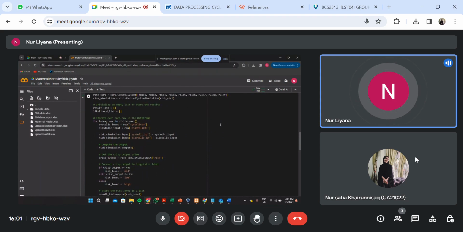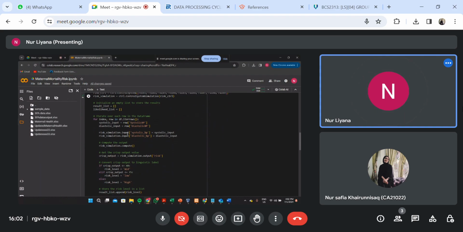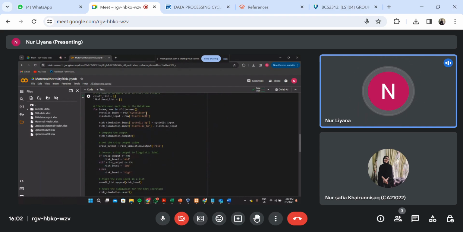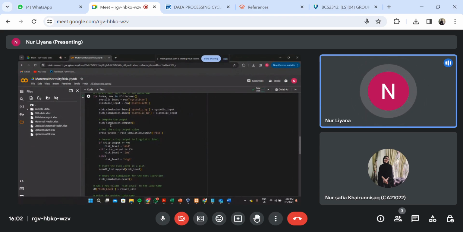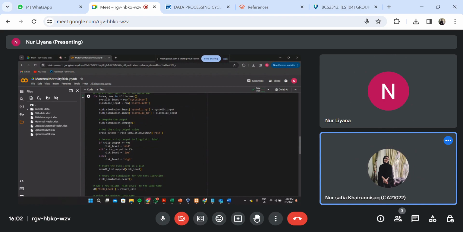Okay, first thing, when we want to read the input from files, we need to initialize an empty list to store the result. In this case, we will use the result list to store it. It will iterate over each row in the data frame from our files, which is the 30% file here. And then it will calculate the input using the risk simulation dot compute.